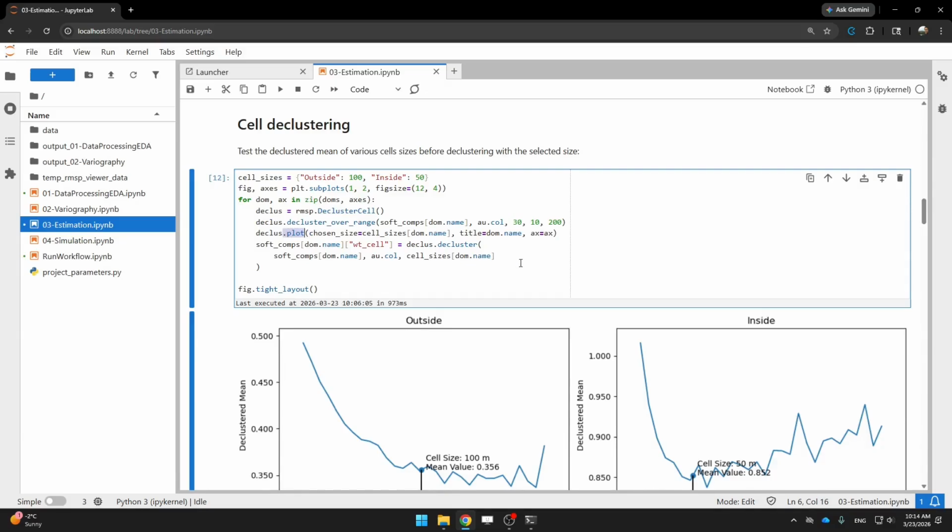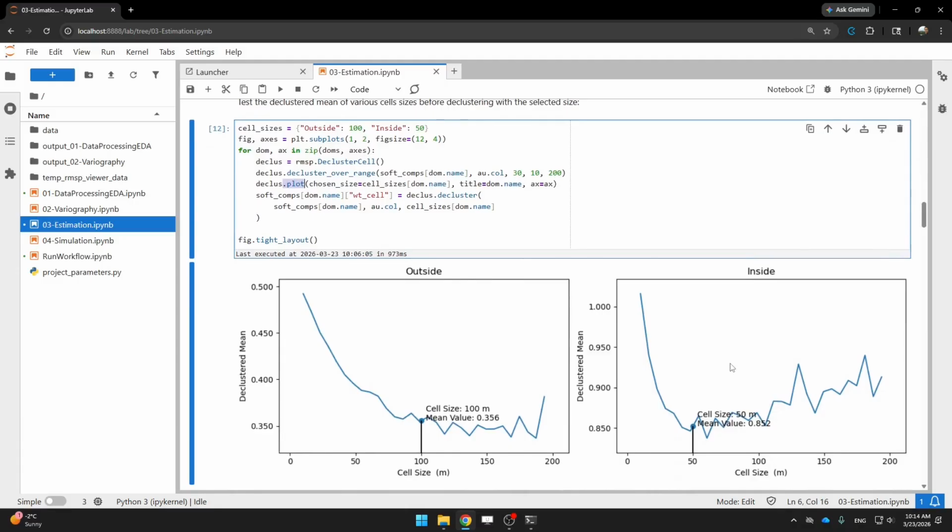This method is the method that is generating the plots that you see below. We are creating a figure with 2 axes, and for each one of the domains, we are populating each one of the axes. So the first one is for the outside domain, and this is how the curve looks like. The second one is for the inside domain, and this is how the curve looks like.